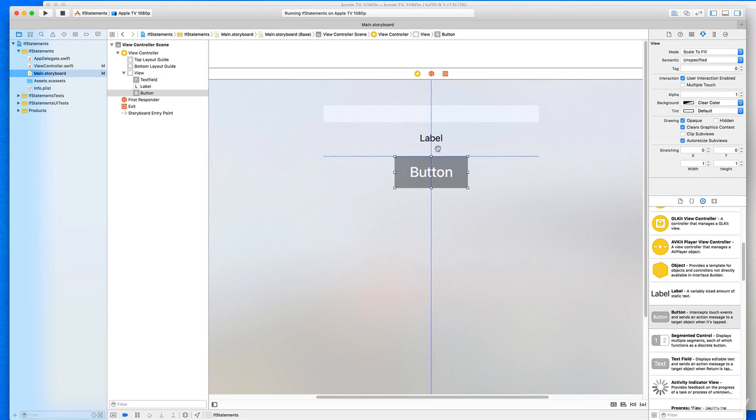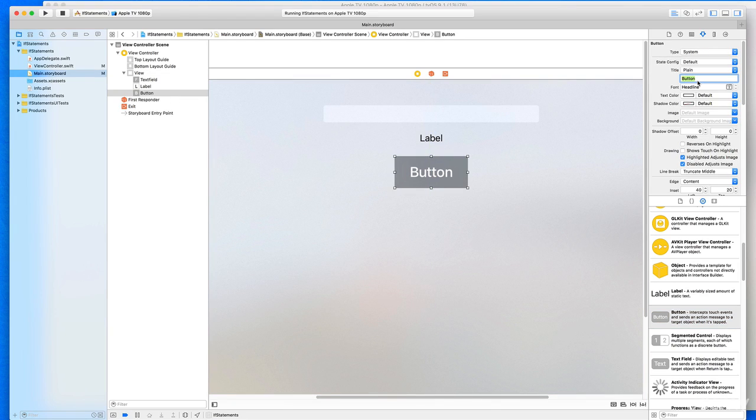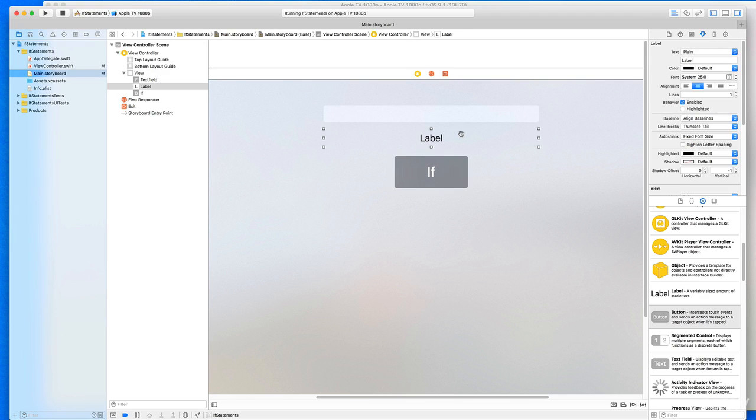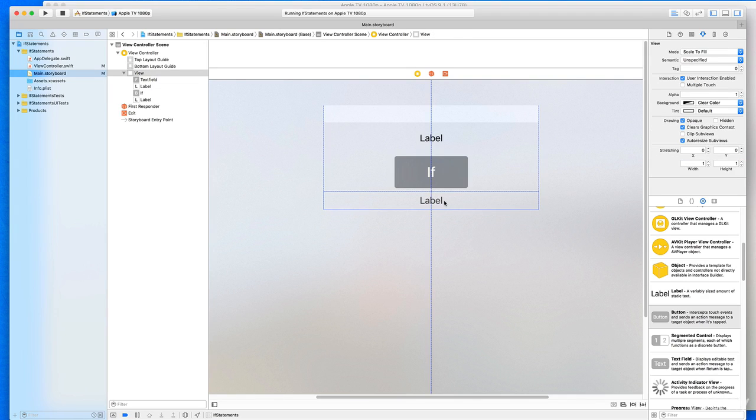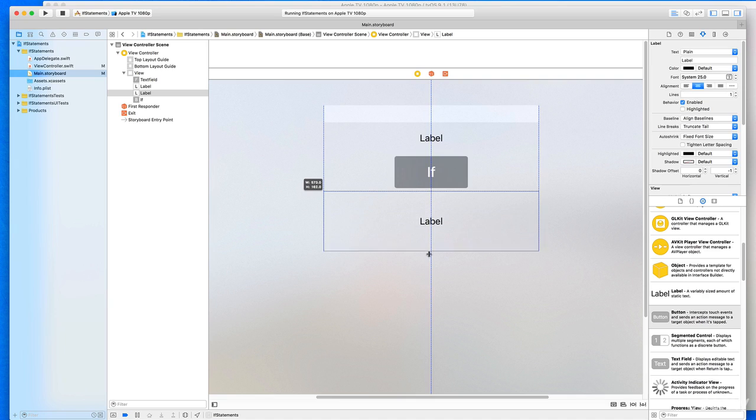So this is our button, and I'll simply name it if. We're going to copy and paste our label in there and place it underneath, as this will be the one that changes depending on what our first label equals.